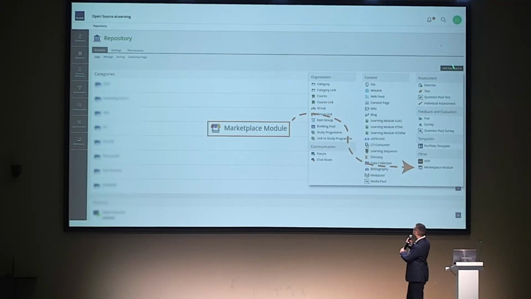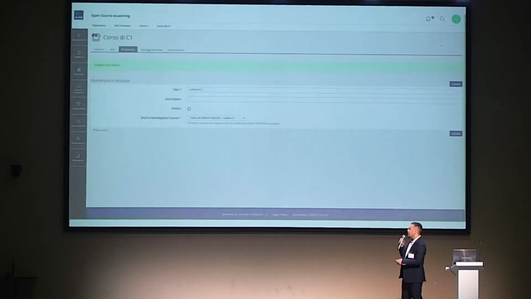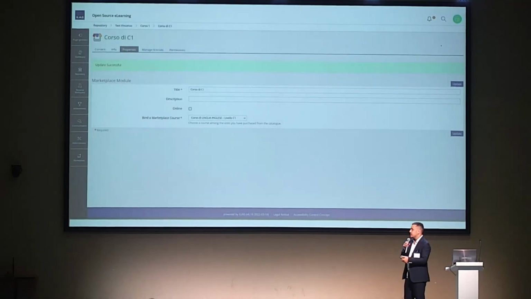In the add new item part in ILIAS, where you can add several options of elements, you will find, when the plugin is installed, an option called Marketplace module. You can click on Marketplace module, and so you enter the properties of this new object. Here you can add the title.